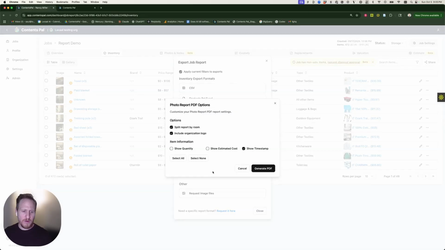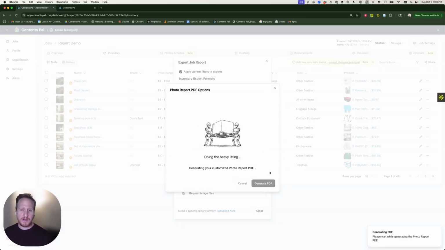I'll show you the photo report PDF as well. You can decide if you want to split by room, if you want to include your logo, if you want to show quantity, the estimated cost, and the timestamp in which the picture was taken. And if you generate the PDF, this will, again, open a new tab.